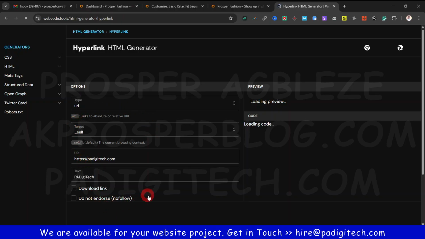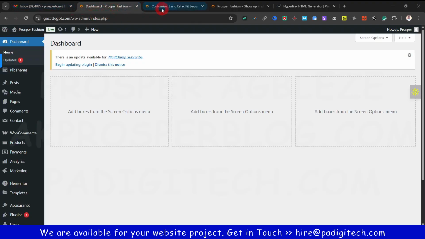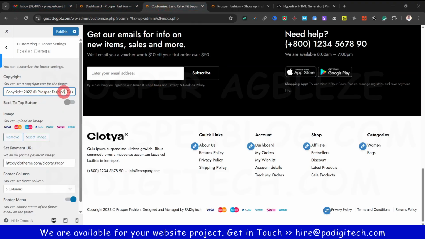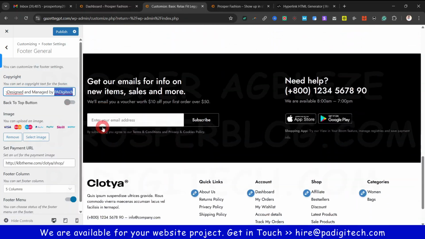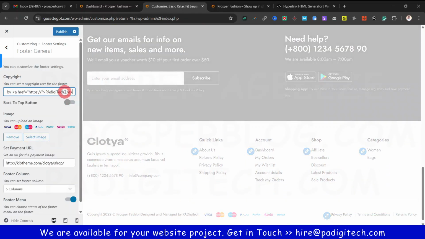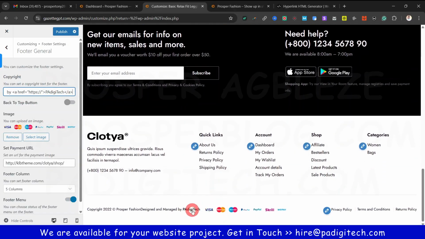All right, so this is the code. Just copy this, and if you know it offhand, this is just it here. So I'll just replace it with this PA Digitech. All right, so with that now, you can see it's a clickable link.